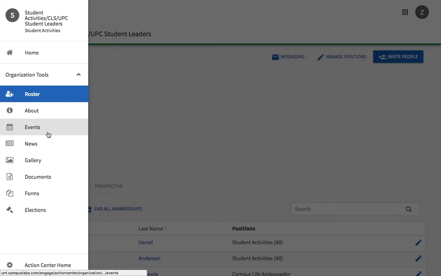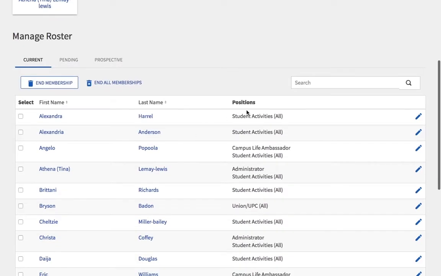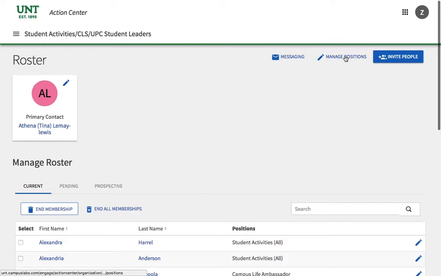To create new positions for your organization, navigate to the Action Center for your organization page, and click on the Roster tool under the Organization Tool menu. Keep in mind you will need the appropriate level of access to manage the roster in order to create new positions. From the Roster menu, click Manage Positions.